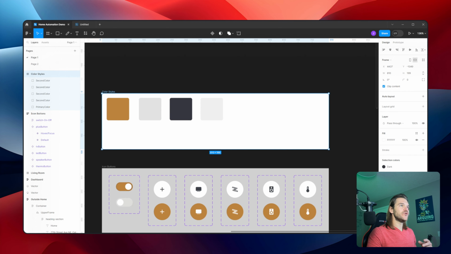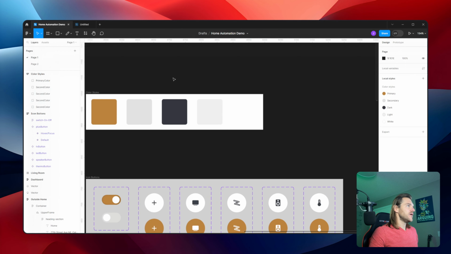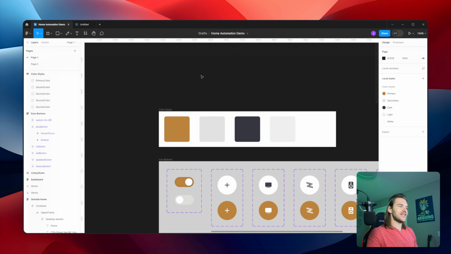With that, I'm going to add auto layout just so that we have something that looks a little better. And now we have our color styles right here, which is exactly what we wanted.